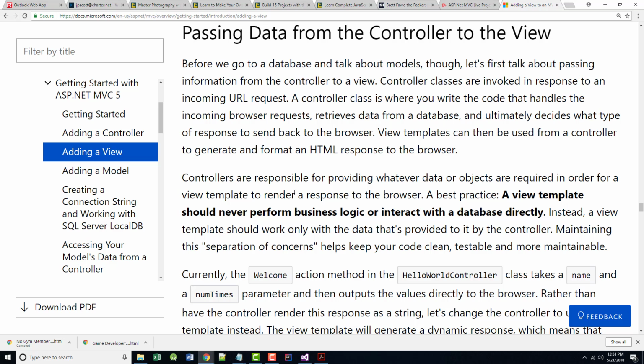It says, before we go to a database and talk about models, let's first talk about passing information from the controller to the view. Controller classes are invoked in response to an incoming URL request. So in other words, the user comes in, keys in an address or a URL into their browser. That's what they're talking about. So as it says here, the controller class is where you write code that handles those requests. It also retrieves data from a database. How? By calling the appropriate model. And we'll start to get to that in the next chapter.